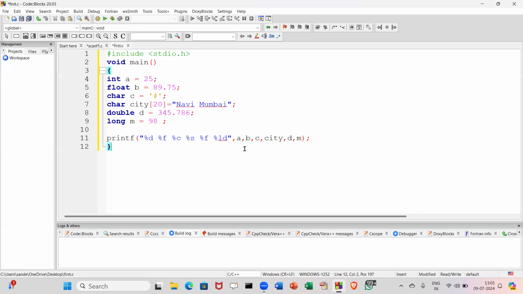Now, over here, you see this thing, %D, %F, okay? See this entire thing, from here to here, it is called the control string. And the control string contains character groups. I repeat, the control string contains character groups. So this %D is a character group, and %F is a character group.